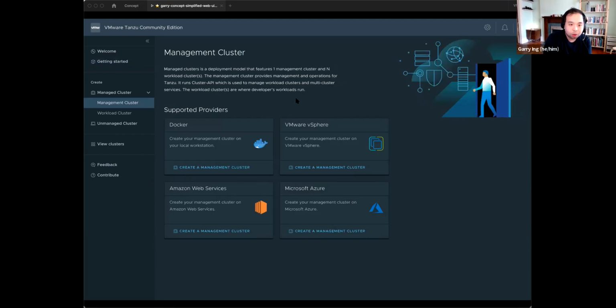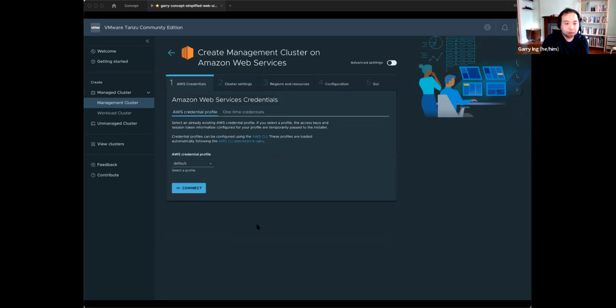Really familiar screen. We're giving you the affordances, or listing, of all the providers that you're able to deploy the management cluster to. For the workflows that we've been thinking about, we've been starting with AWS. Of course, we're hoping to apply the same patterns across things like vSphere and Azure. So click on create cluster.